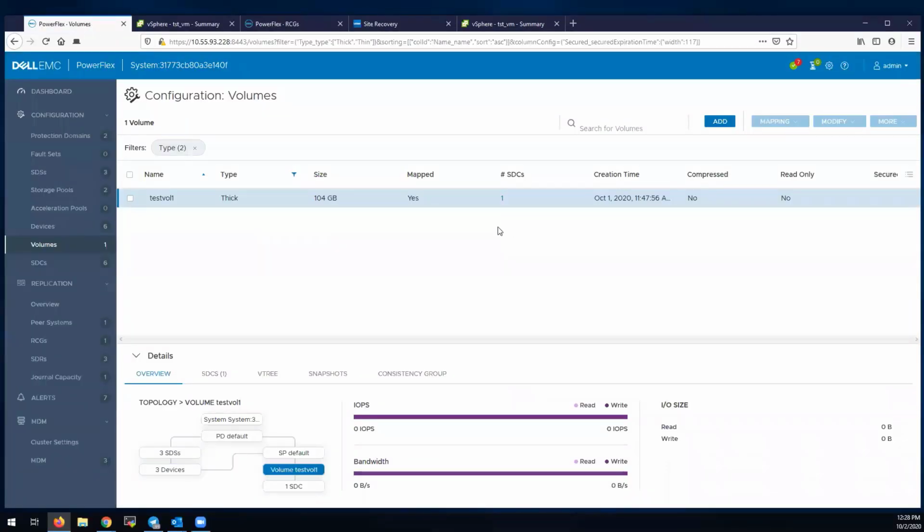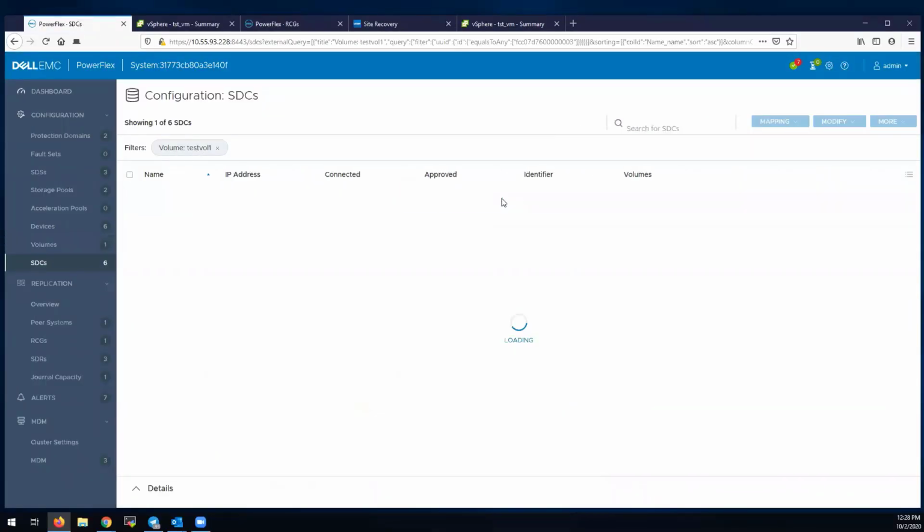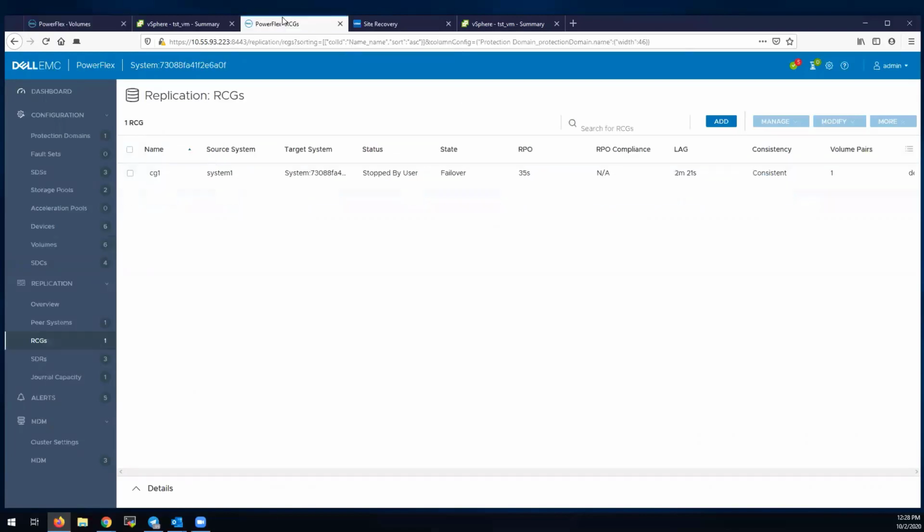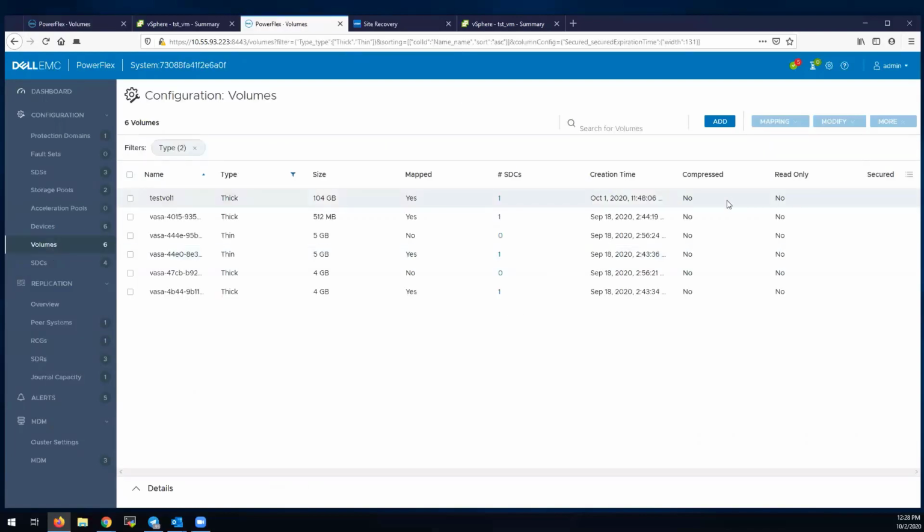By navigating to the PowerFlex UI, we can see that the source volume status is still writable, as we didn't initiate a reprotect operation yet. But the target volume has changed from read-only to writable during the failover.